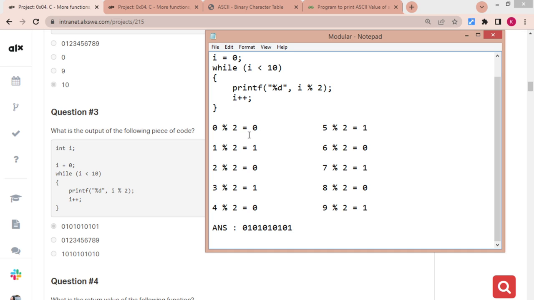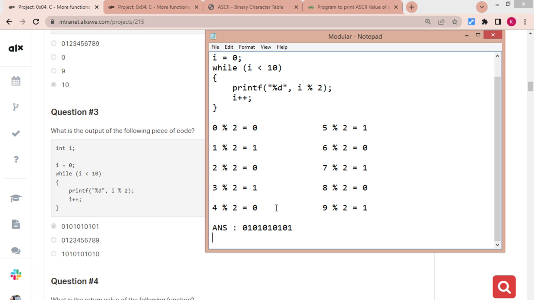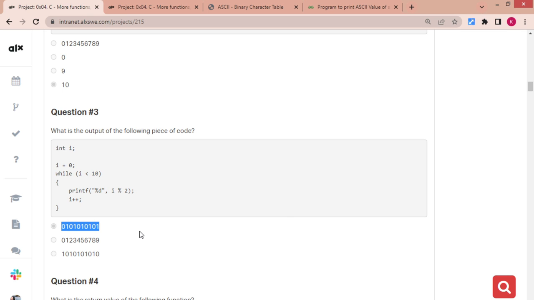Modular is talking about the remainder, right, guys? If you divide, the remainder is the modular. So you could look through it, and at the end of the day, you pick the answers, all right, to give you this. Okay, so that is it for this particular task. So this is the value. All right, so we move to the next one quickly.